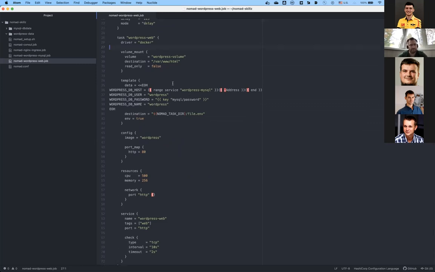Template again. Okay, it should be a little bit other, not like this, but whatever. WordPress DB host, we define the information required for WordPress to get its work done, to connect to the database and set up everything else. We use template again. And the range should not be here. It doesn't matter. It's a query to the console service.